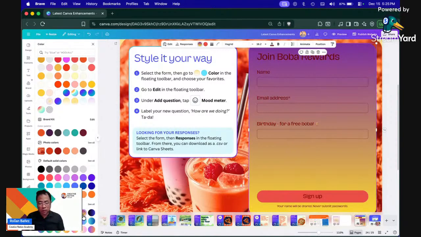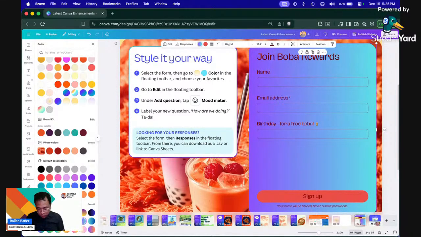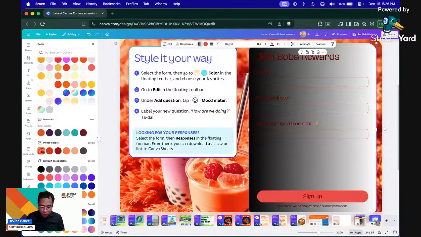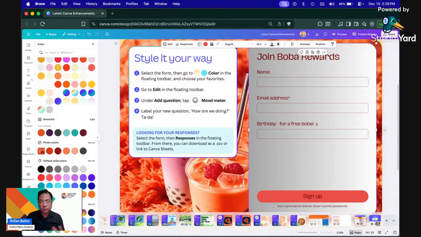It's not a great color, but just for the sake of demonstration, I'm giving you an example of this. Something like this one or this one. It's your call. Okay. So that's how you can easily edit any types of forms for any specific branding guidelines that you need to follow within your designs. You can easily edit that form.